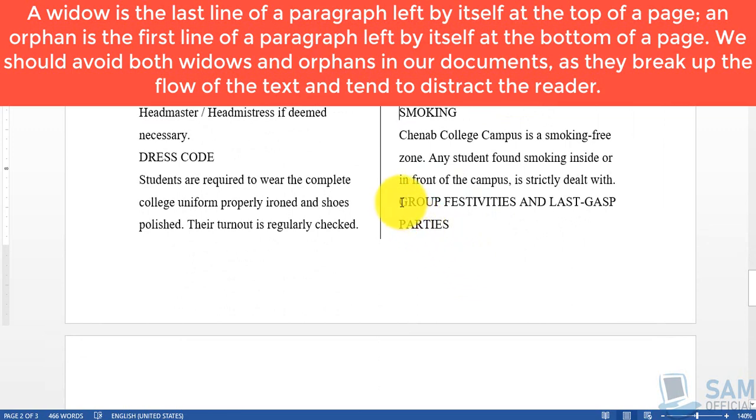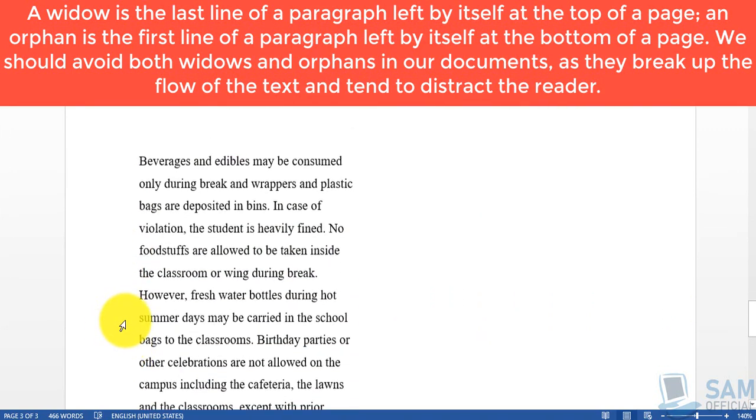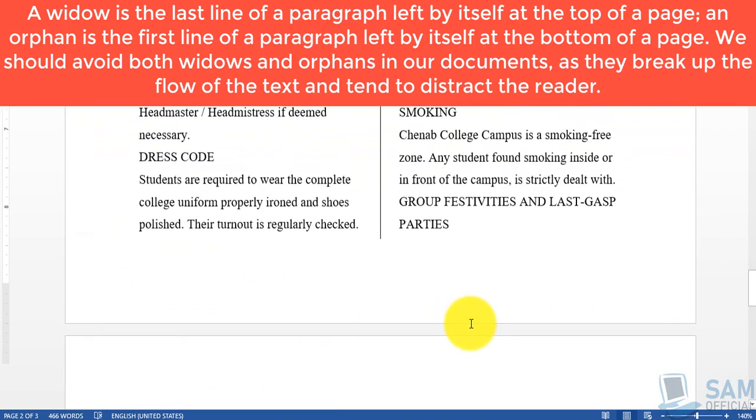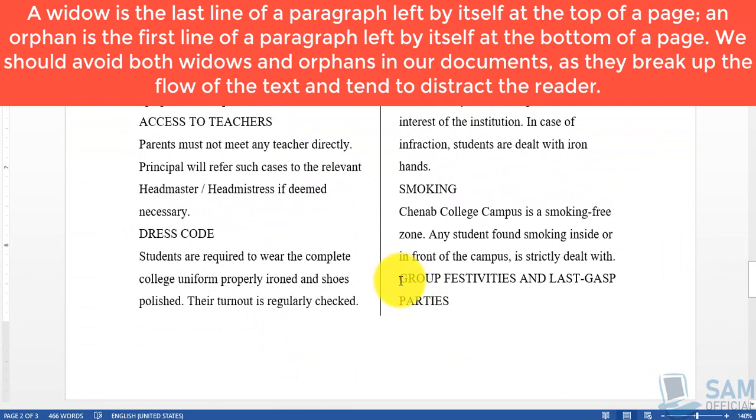And now we have widows and orphans with us. Look, this caption is on the previous page, and the details of this heading, group festivities and last gasp parties, are given on the next page. So once again, it's breaking up the flow of reading the text. So it is our responsibility to shift it to the next page.